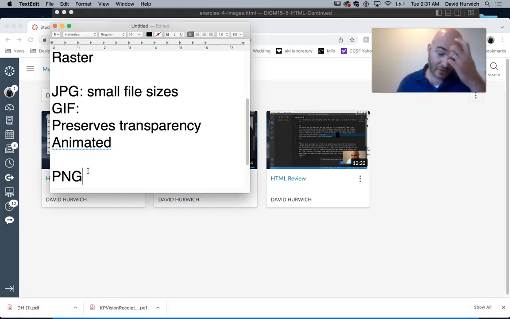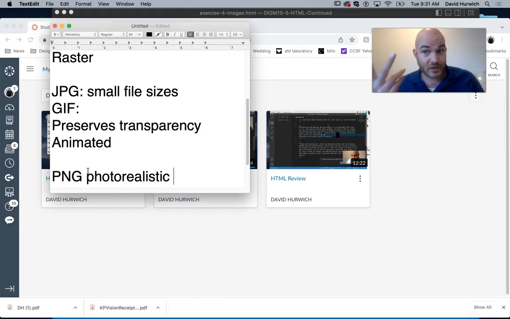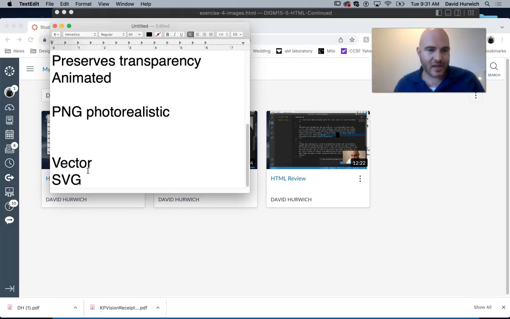PNGs are good for small file sizes, or they're good for photorealistic images. A photorealistic image is an image with millions and millions of colors in it, like a picture you take of you and your family or your friends. And you can also preserve transparency, which means it can keep a transparent background.